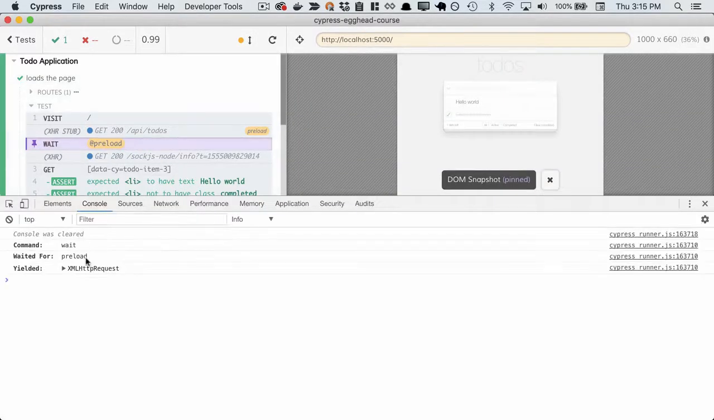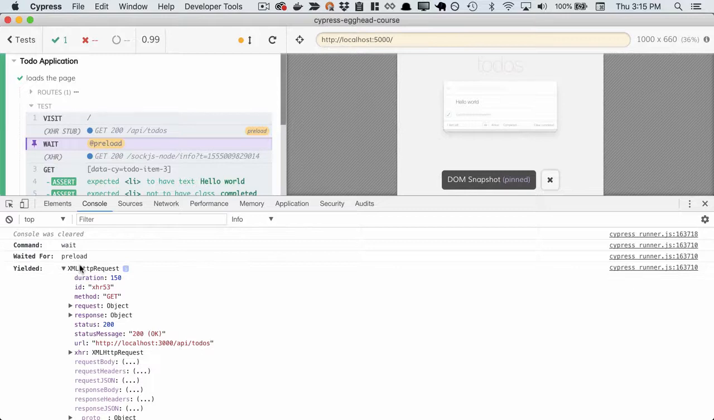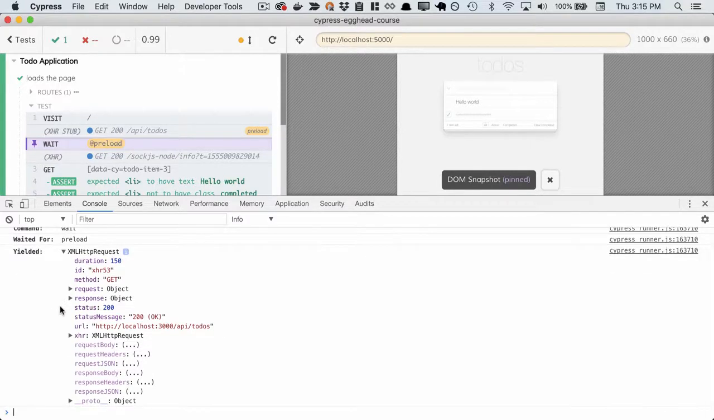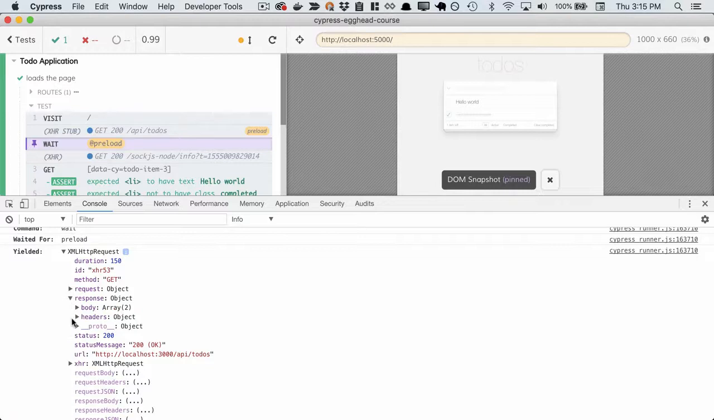We can also do a deep dive on this request by clicking on the preload, opening our console, and checking our XML HTTP request, where we can see everything like status code, response, body and headers, and we can inspect this to make sure it's what we just sent. And it is.